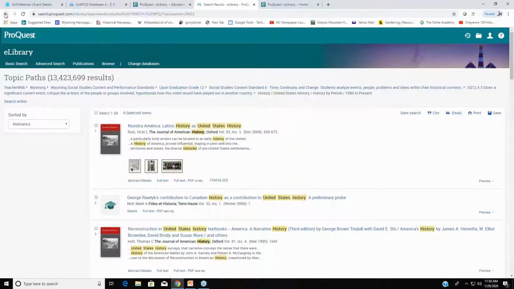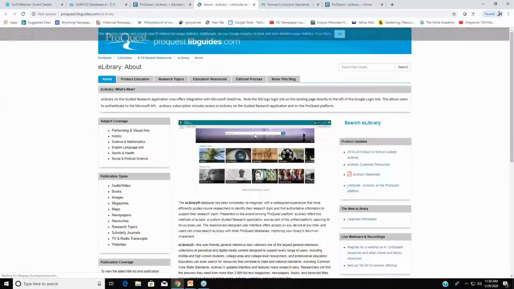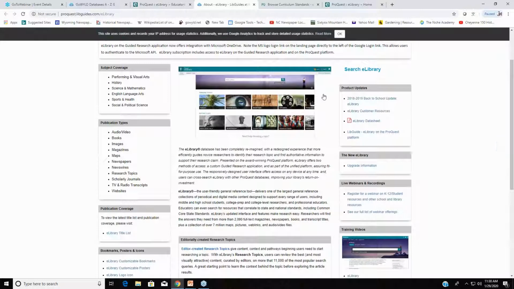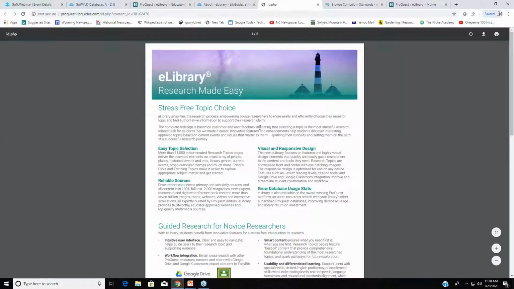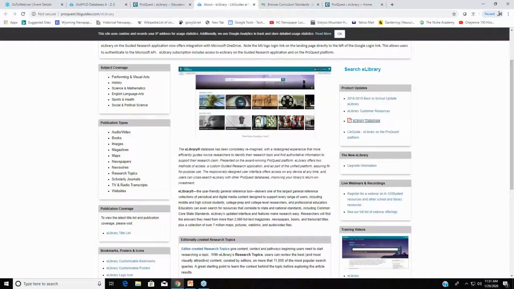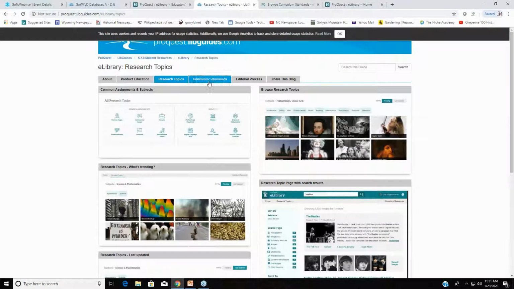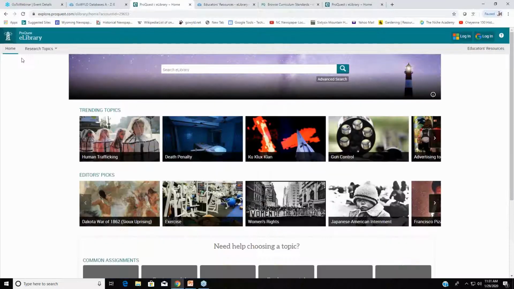The other thing on that page is the eLibrary LibGuide. This is a great place to go for everything from customizable bookmarks and posters to tutorials about this resource, as well as a data sheet that you can use when you're training or want to place at your reference desk. More information about this resource. There's also information under research topics and the educator resources.